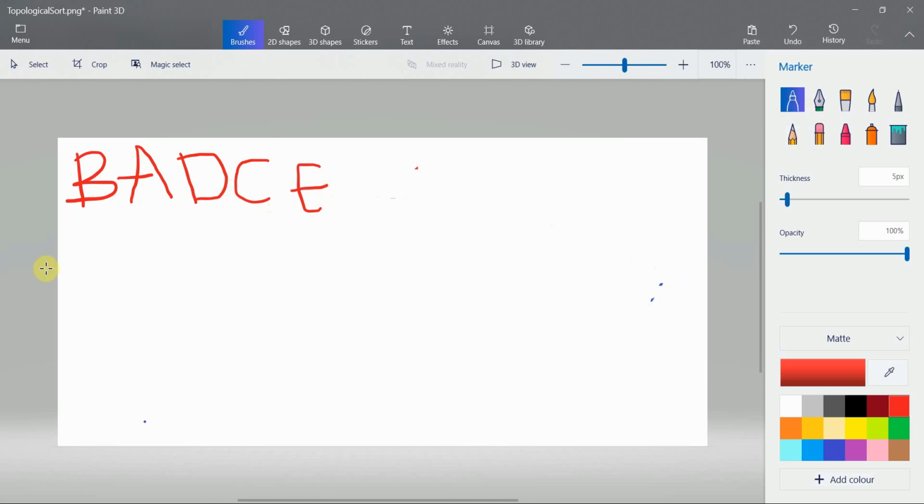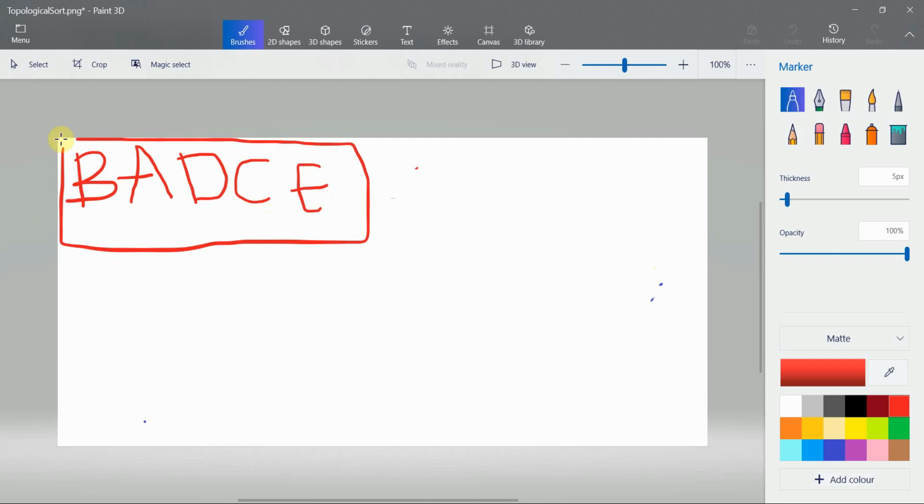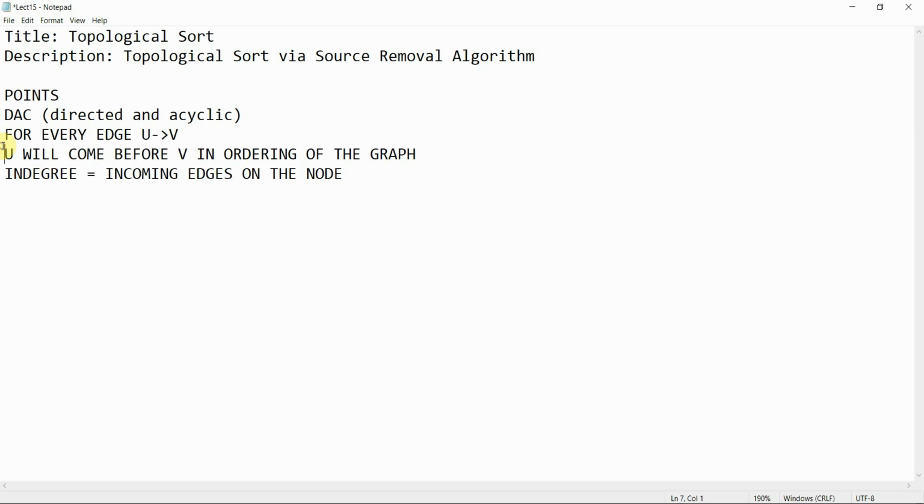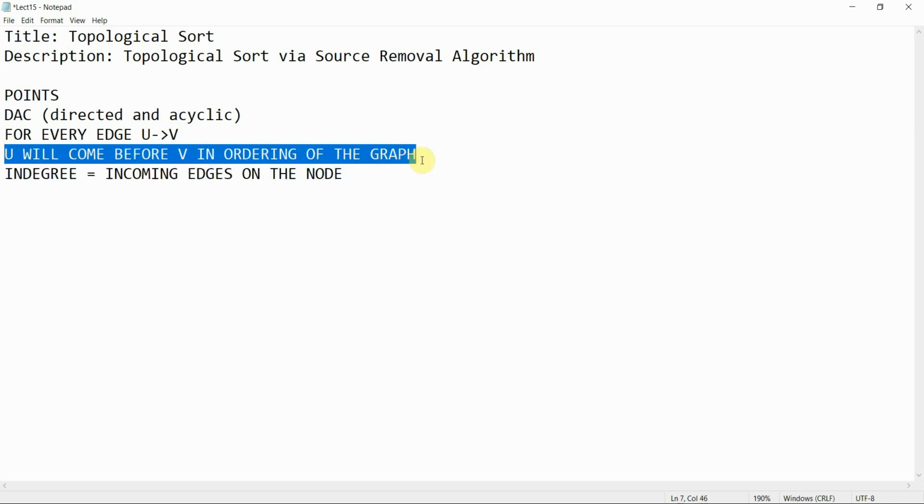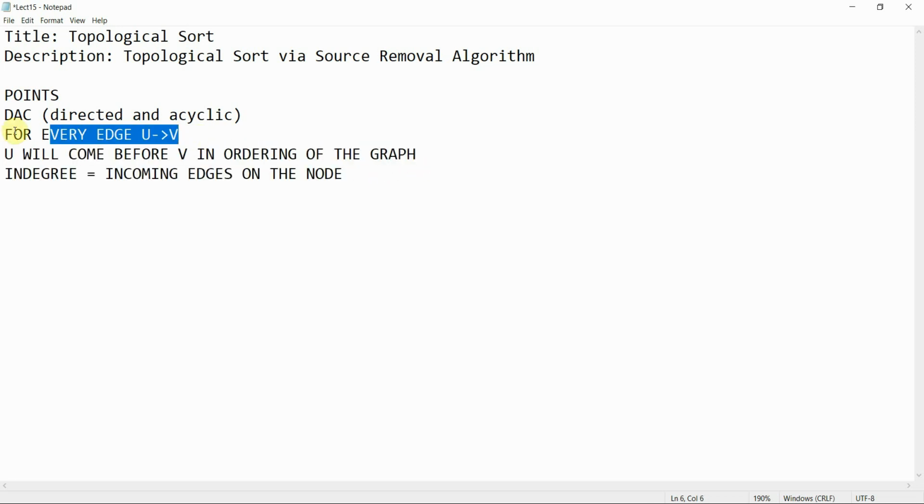So this is the topological sort of our graph. It follows the rule that if there was an edge from B to A, then B will come before A in the ordering. U will come before V in the ordering of the graph if there exists an edge U to V. So this is the topological sort.